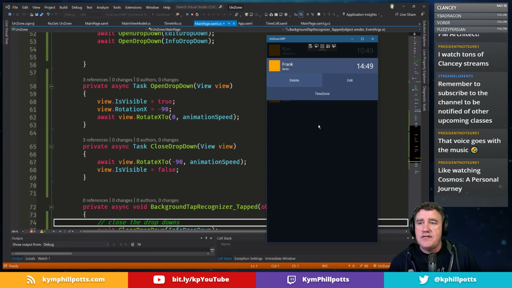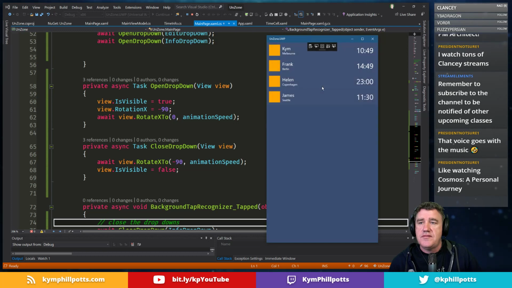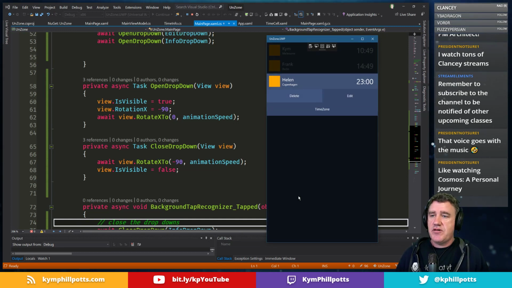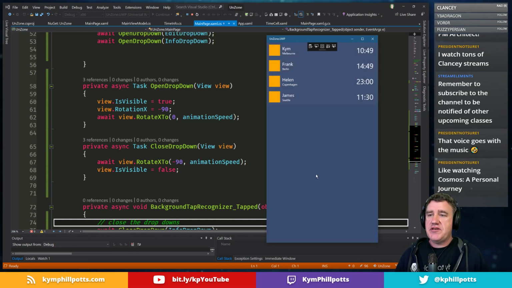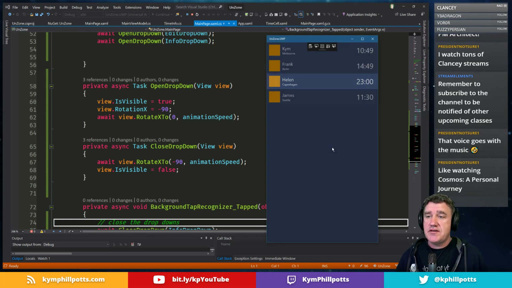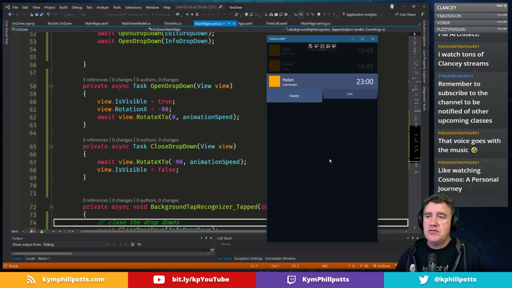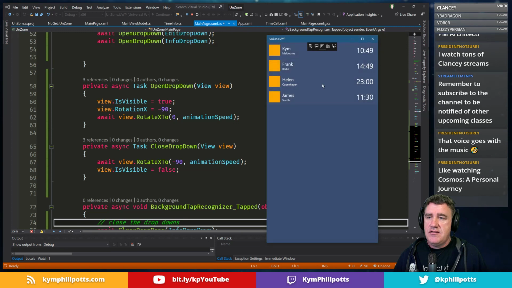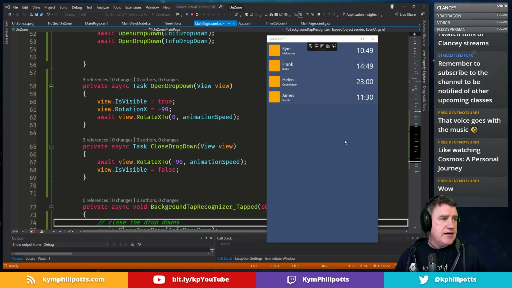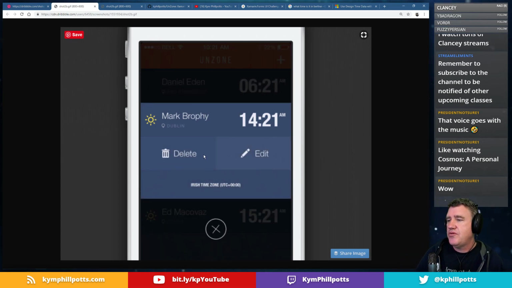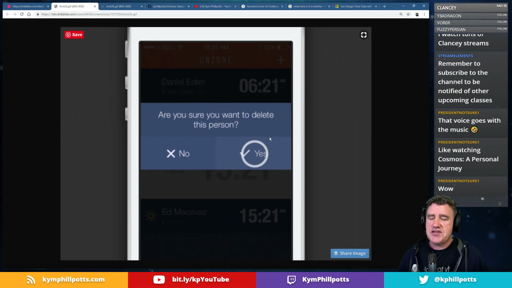Hey, look at that. All right, cool. So as we tap on one of those, they drop down. And when we tap off, they close back up in the right order, and they wait for each one to finish. That's pretty cool. I think if we have a look at this, yeah, it's pretty cool. It's amazing what you can do with just the inbuilt animations.